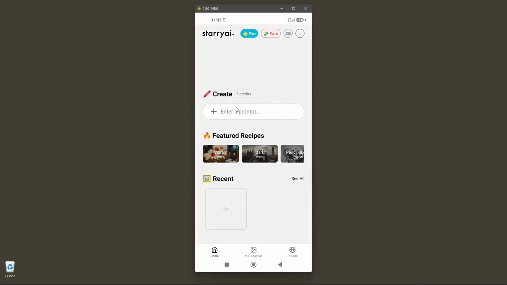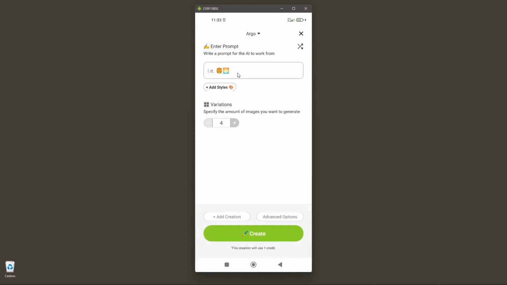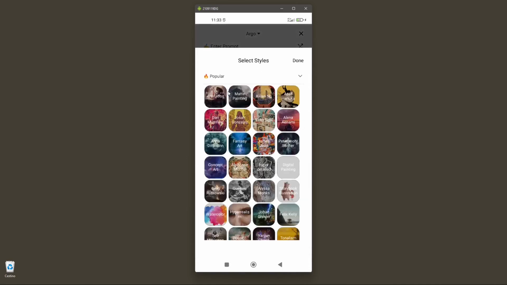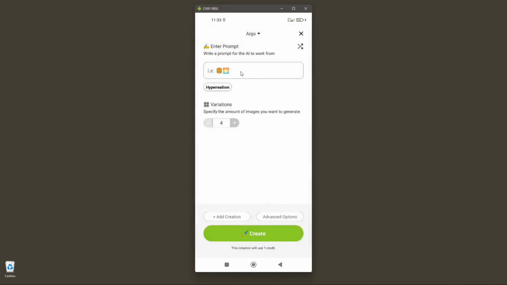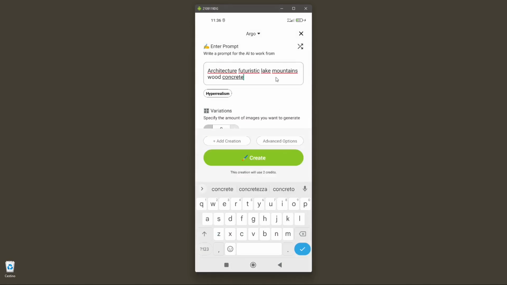So I'm gonna click on create and just insert some keywords and see what's gonna happen. Now the keywords should be the ideas that you have in your mind. Well, actually, before we do that, let's select a style. I'm just gonna go here with hyper realism. So I want to create some realistic look, but you have also fantasy or concept art and many other ways you can generate your graphics here. So I'm gonna also set 8 variations. So I'm gonna have a lot of options.